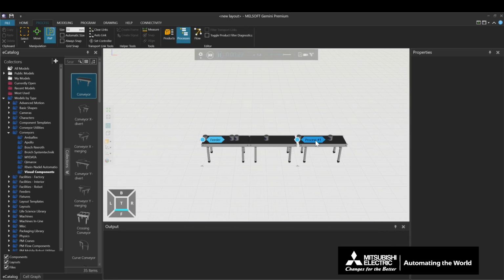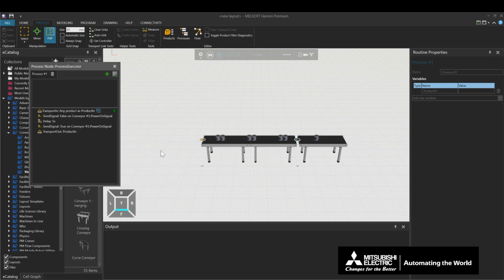The process in the process node occurs in the following sequence. First, a product is loaded onto the process node. Then, a false signal is sent to the conveyor number 3 power on signal, causing conveyor number 3 and other conveyors connected to the signal to stop. After that, the process stops for 5 seconds. Next, a true signal is sent to the conveyor number 3 power on signal, causing conveyor number 3 and other conveyors connected to the signal to also operate. Finally, the product is unloaded.